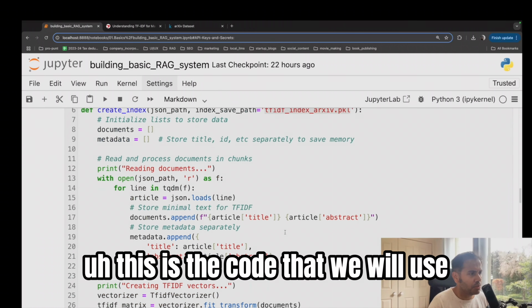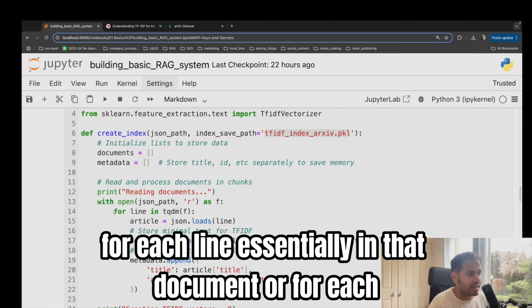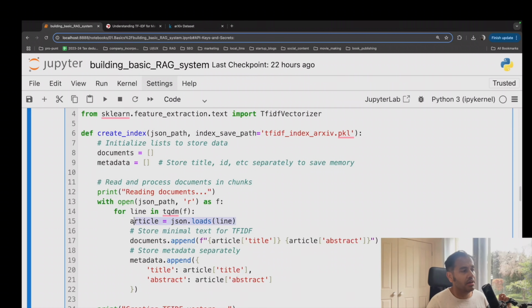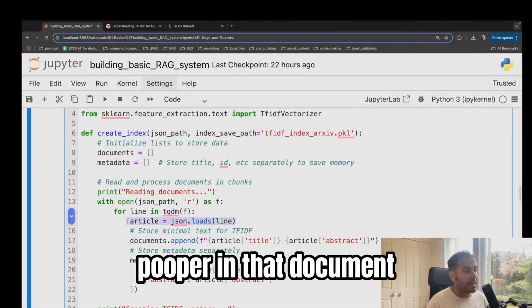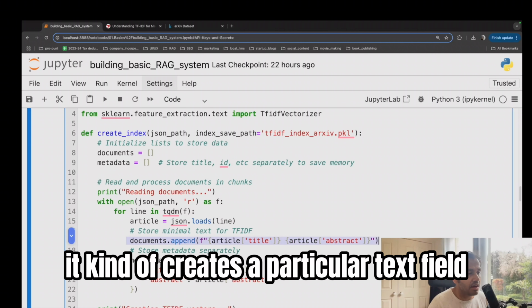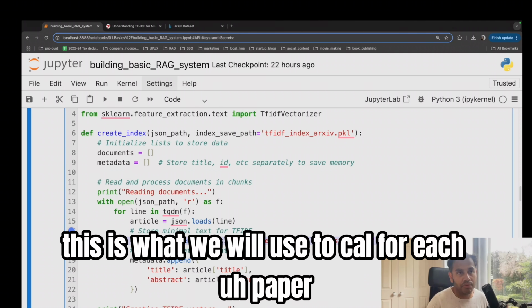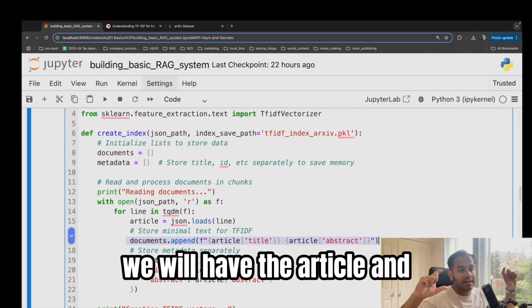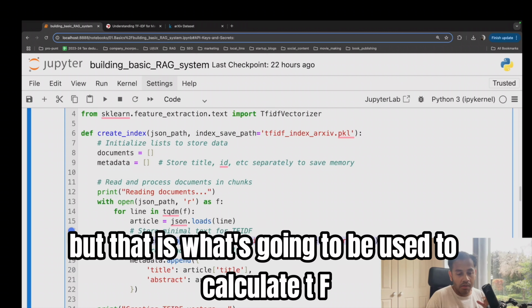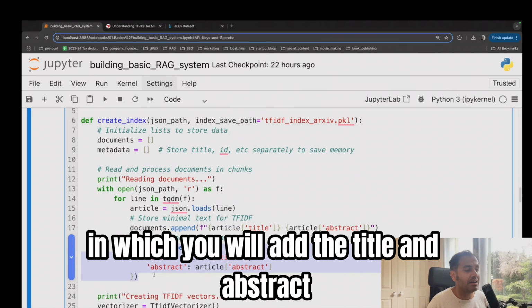This is the code that we will use. What this code essentially does is, for each paper in that document, it loads it using JSON load. It creates a particular text field by appending the article, abstract and title together, and that is what's going to be used to calculate TF-IDF. Post that, we'll also have metadata, in which we will add the title and abstract.